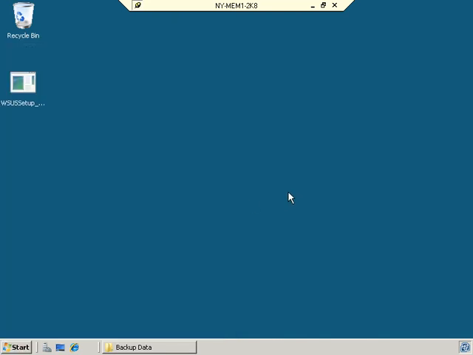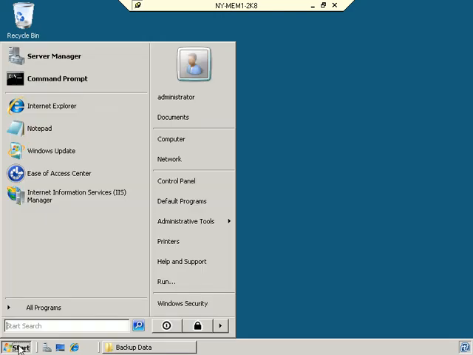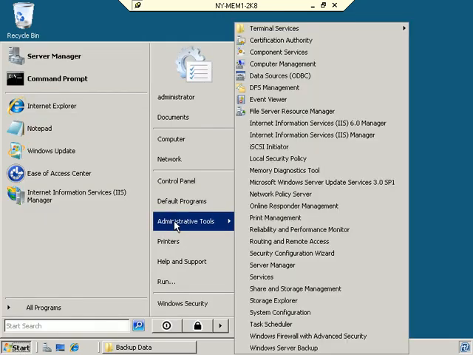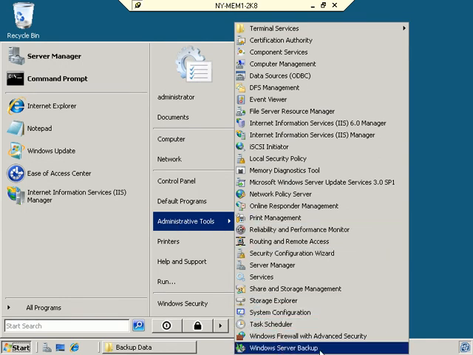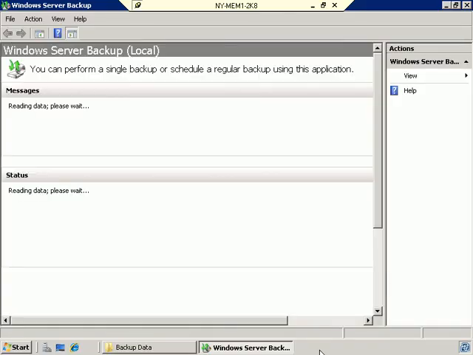Well, Microsoft has made a change here in Windows Server 2008. Now you click Start, go to your administrative tools, which is where you would expect something like this to be, and here it is, Windows Server Backup. In Windows Server Backup, it'll take just a moment here while it analyzes the current state of this machine.